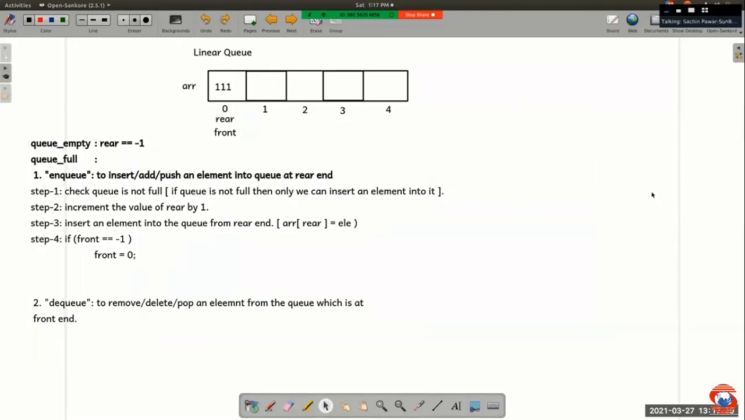Now pay attention. I want to insert one more element into the queue. What is the first step? Again, apply the algorithm. Step number 1, check queue is not full. By diagram, is the queue full? No, by diagram the queue is not full, right? And hence we can go to the second step. Second step, increment the value of rear by 1. Currently what is the value of rear? The value of rear is 0. If we increment it by 1, it becomes 1, right?